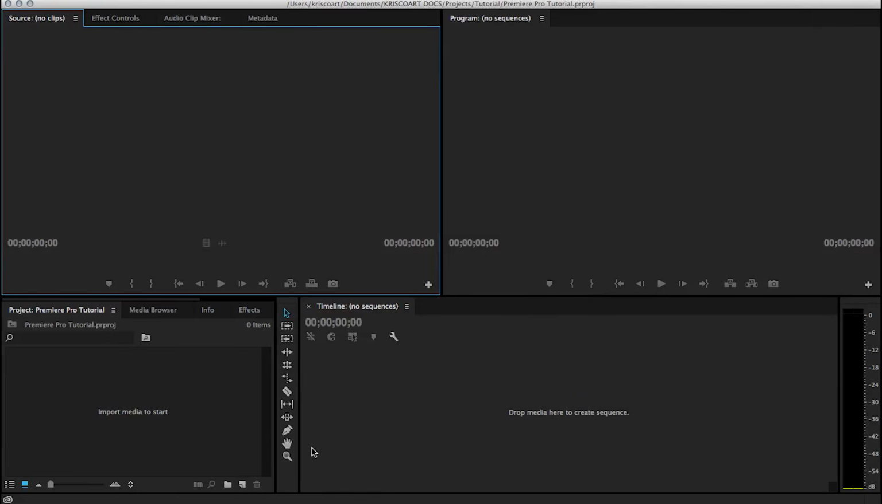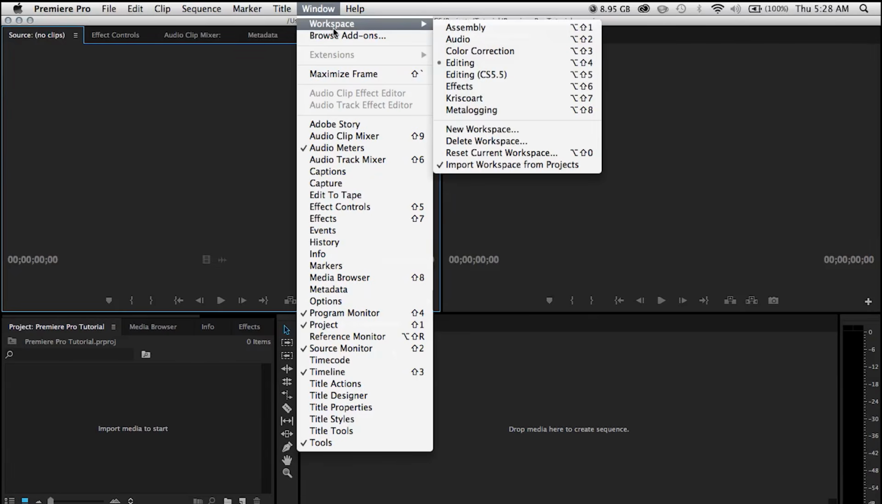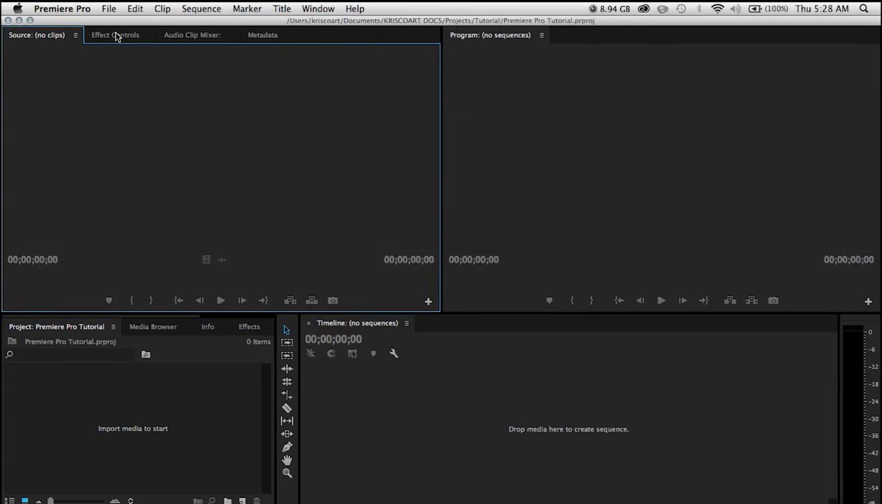Now, something I want to mention real quick, some of the panels could be in different places depending on what kind of workspace you have. So if you go under Window, Workspace, if you want to go ahead and select Editing, that is the one that I'm using. It doesn't change what the panels contain and what they're called, but it does change where they are positioned in your work area. So this is just to accommodate different needs depending on what you're doing in Premiere.